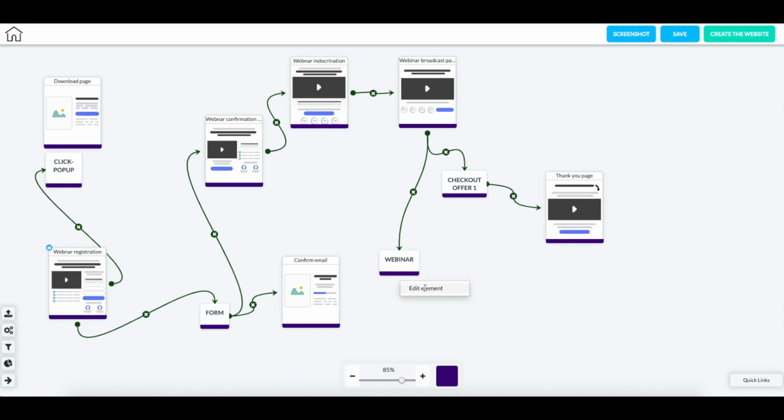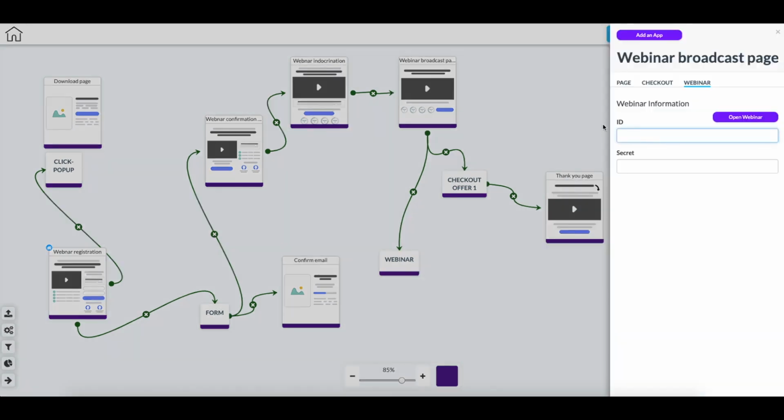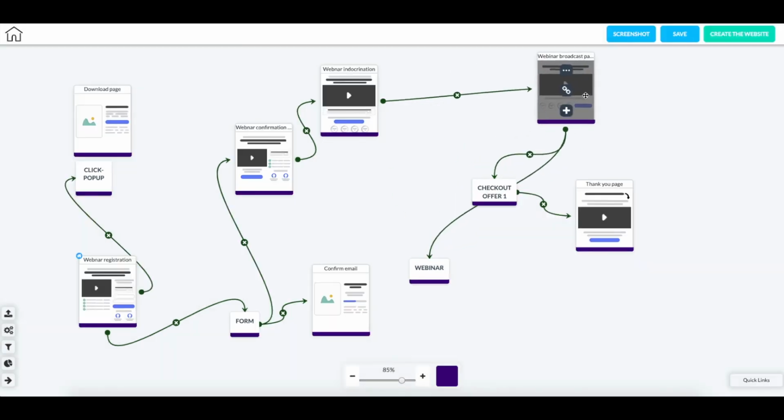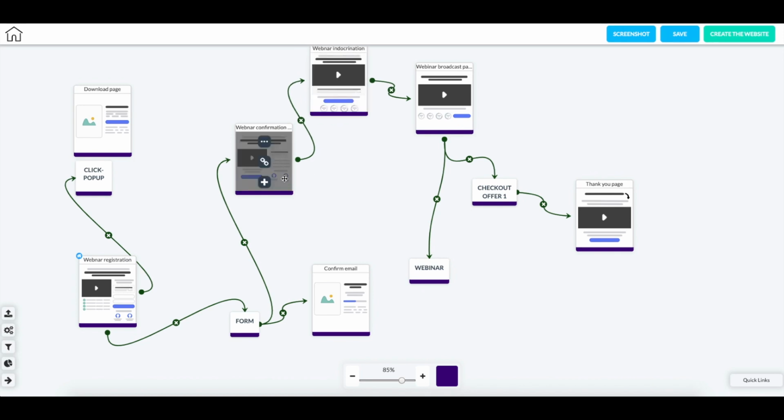And on the webinar one, we simply need to link our webinar with the ID and secret. If you guys don't know yours, you can just simply open the webinar platform with this button right here and get your ID and secret. Other than that, this is pretty much it for a general overview of the platform.